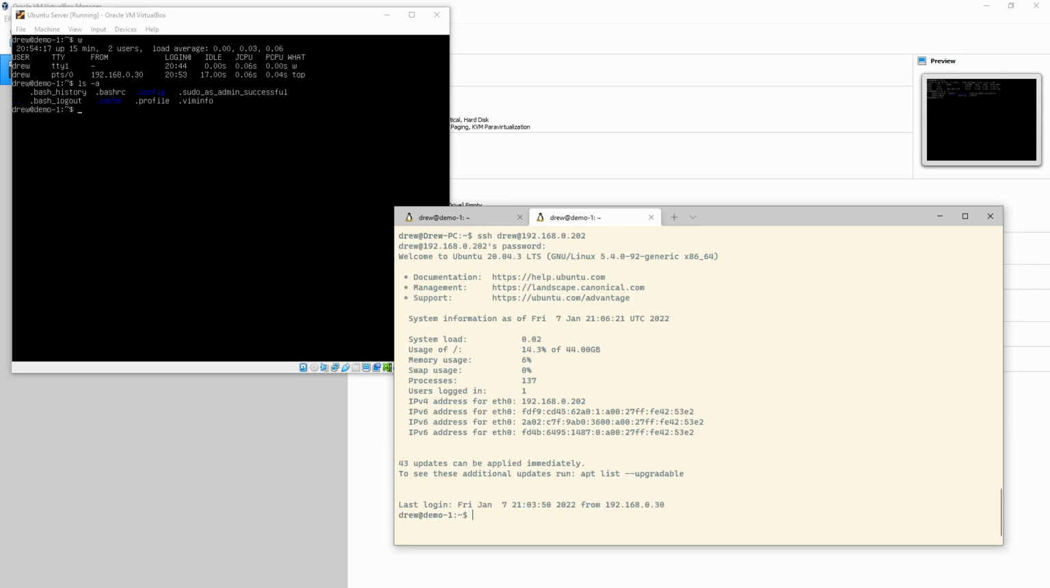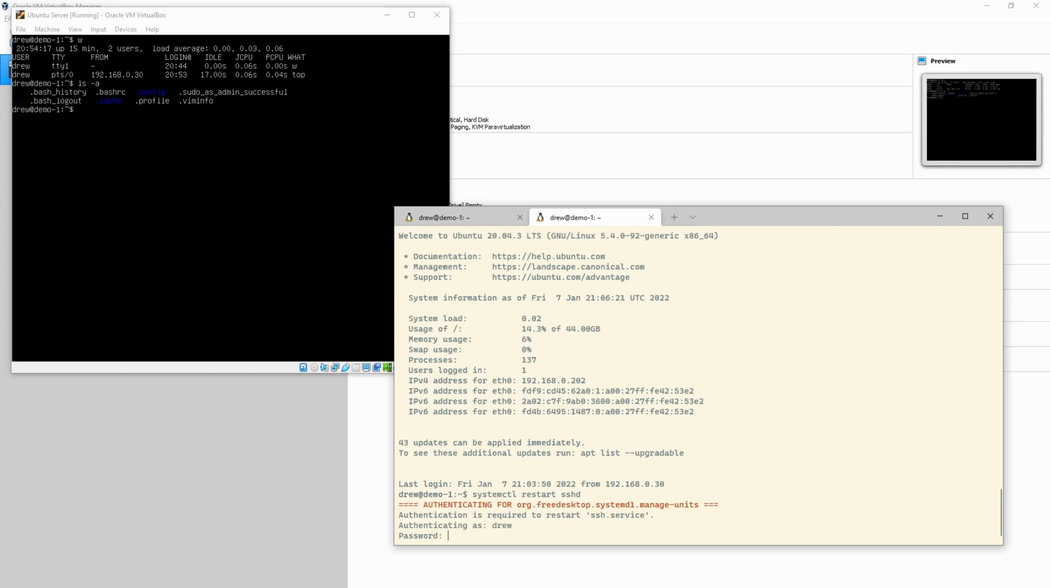So that's all we need to do now, just to finalize that change that we've made. So I'll do systemctl, which is what we use to restart or reload services. We can also use it to enable and disable services and things like that. I'll then type the word restart and then sshd. I'll press enter on this and, oh look, it's asking us for a password.